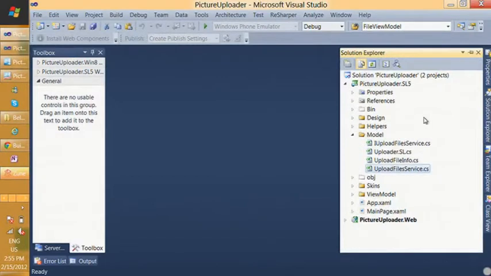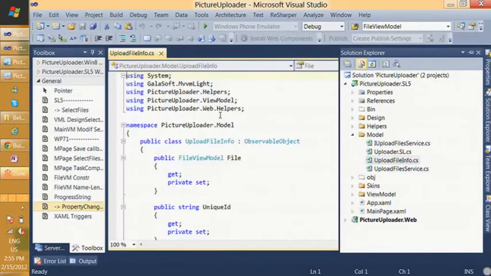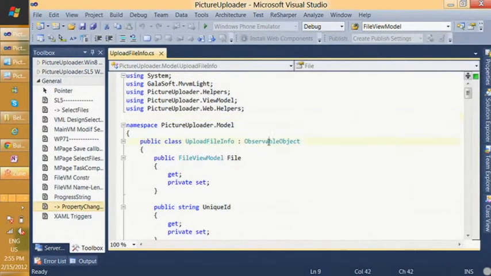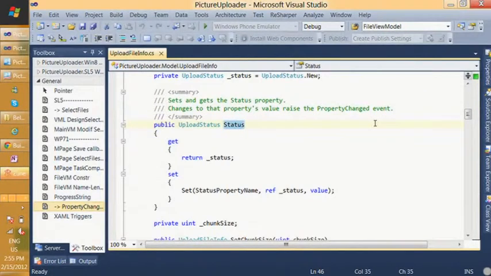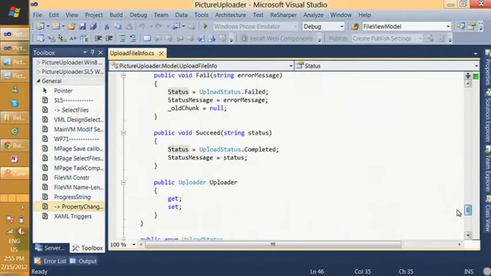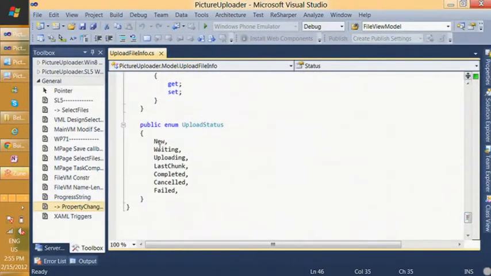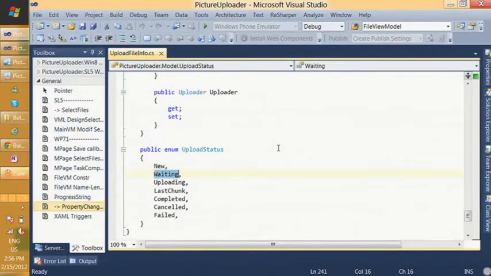Then if we take here a little bit further, I have here this upload file info, which is an observable object, which means that it's an object which uses certain properties to raise the property change event. So I can do some bindings directly to that. For example, I have the status property, which is going to help us to set the view in different states. This is an enumeration. Let me show you the enumeration, because later it's going to come back. We have waiting, uploading, completed, canceled, failed, these kind of things.